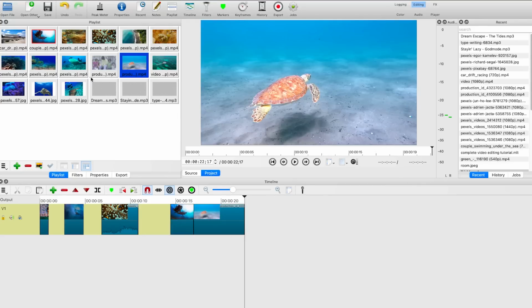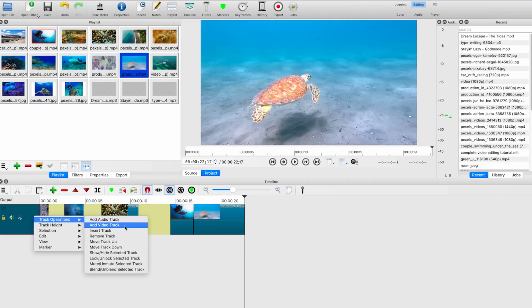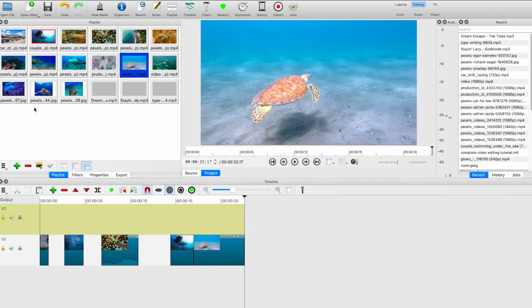We can select this holding down the shift key, and then we can move them closer. All right, so next I want to add a new track. I want to come to track operations, video track. So I want to add a b-roll. So I want to add this image. You can just drag and drop it.